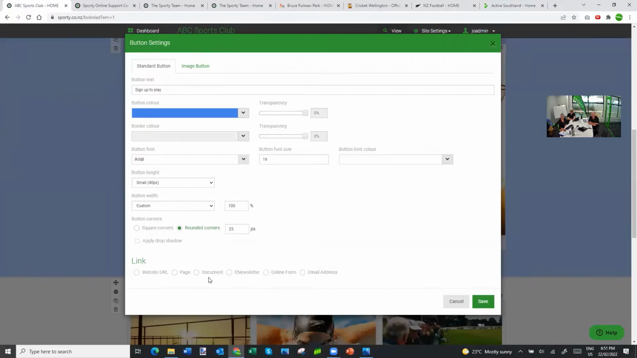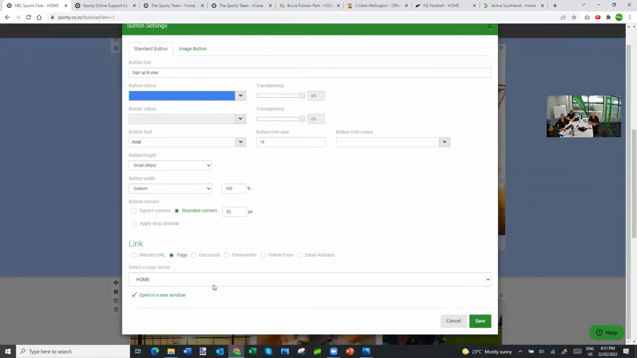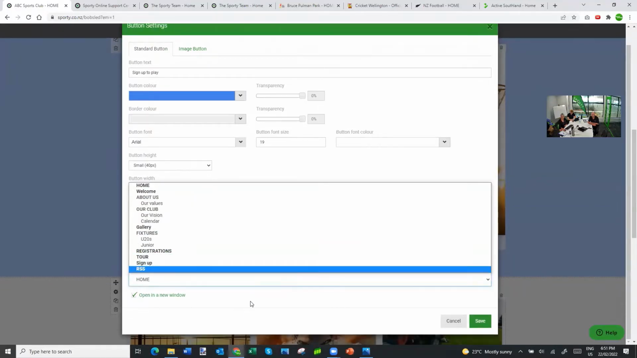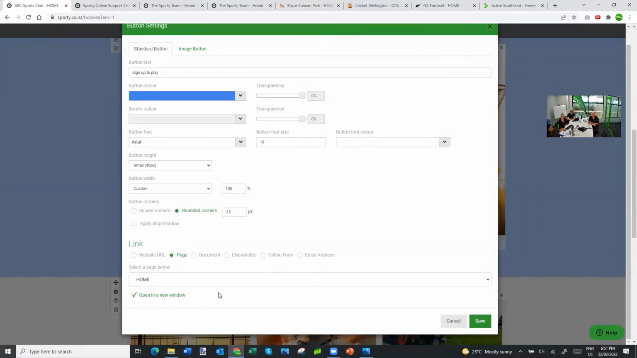So at the bottom, to make it easy, you could choose a website URL, so a web address from somewhere else. You could choose for it to link to any other page from your site, in which case the system will automatically show you all of the pages currently on your site, so you can link out to one of them. So if you wanted to direct traffic from your homepage, for example, through to your registrations or somewhere else, you could link directly a button to a document.